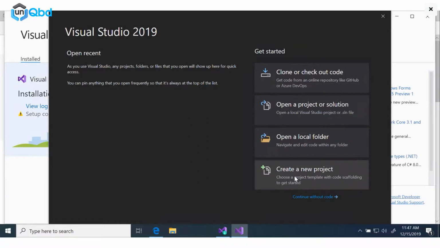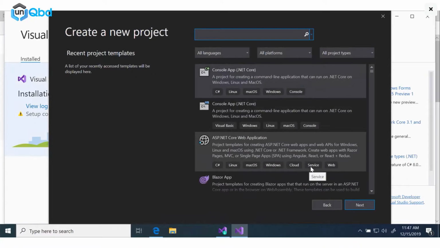You can easily view recent projects, download from a repository, open a local project, or create a new project. In this course, I recommend creating a new project and starting with a console app.